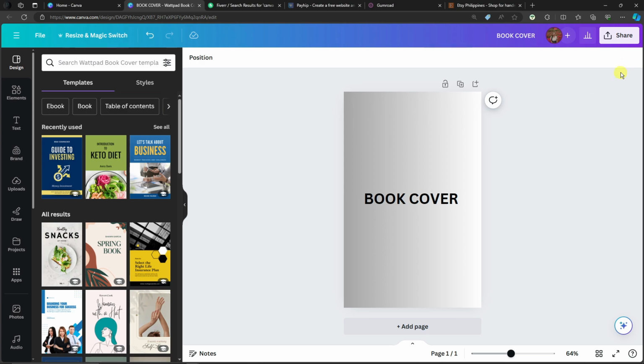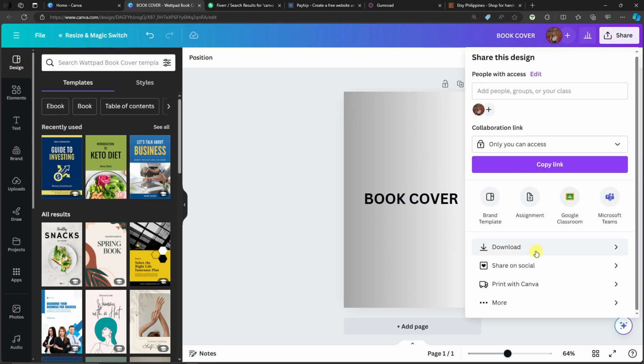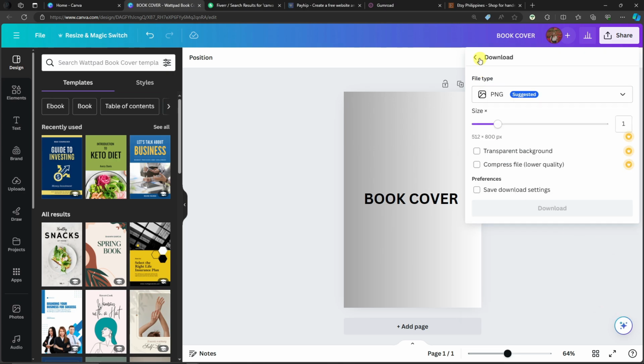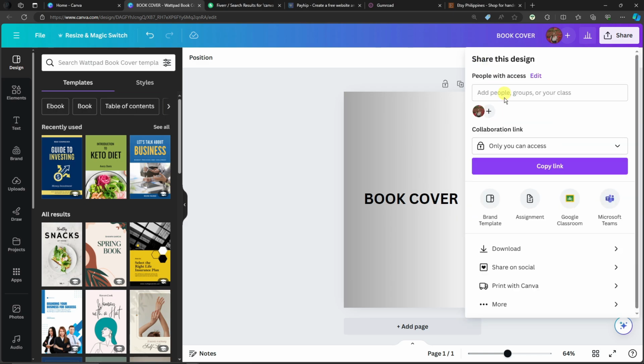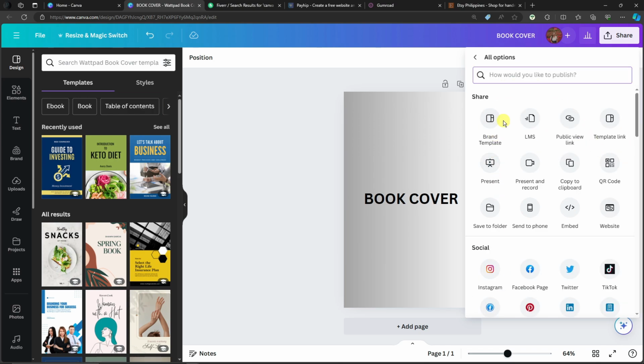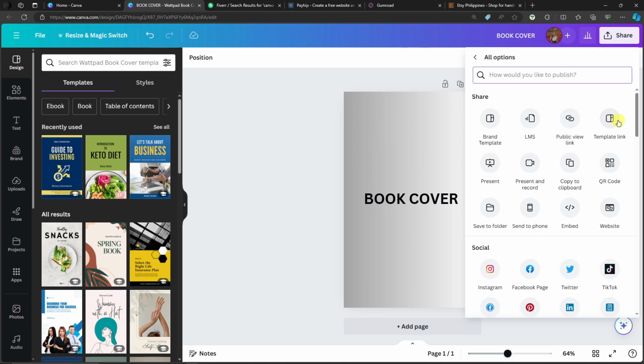Now, I want you to click on the share button right there. As you can see, there are a lot of things going on here. You can copy the link with view only access. You can download on this option. You can click on share on social with this option. You can print on Canva and so much more here. If I click on more, you're going to see this template link, send to phone, and so much more options. The only option that I want you to click here would be template link. And why is that?